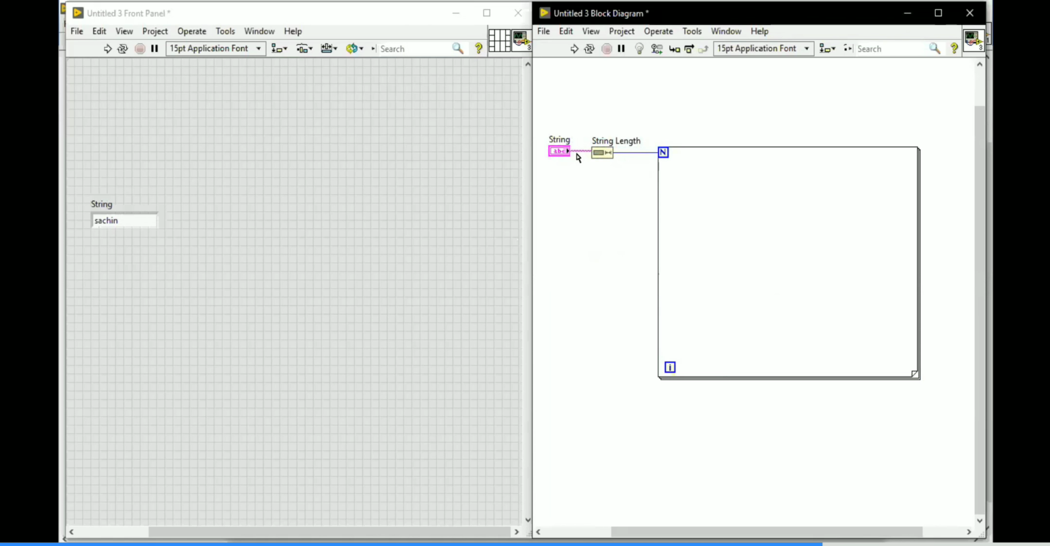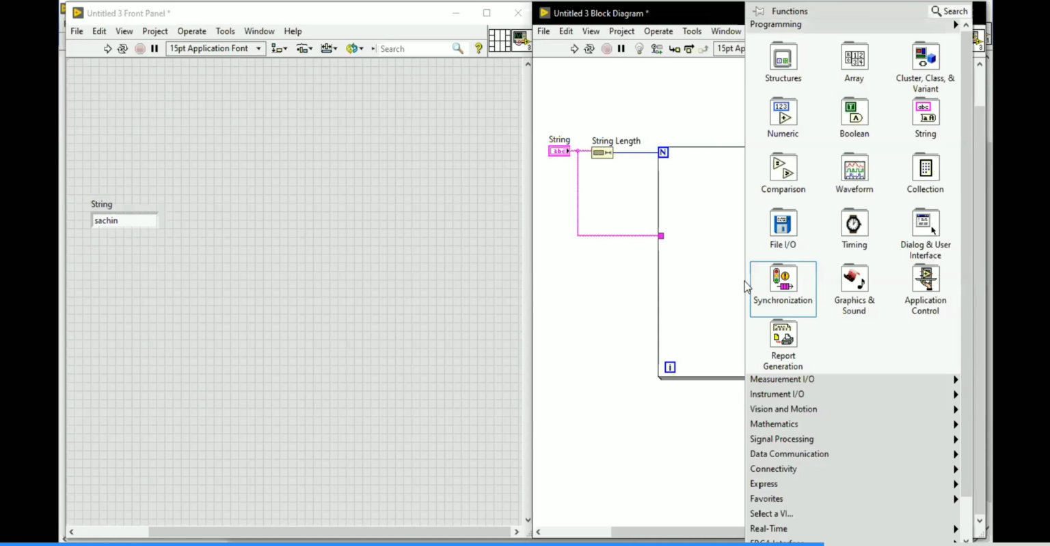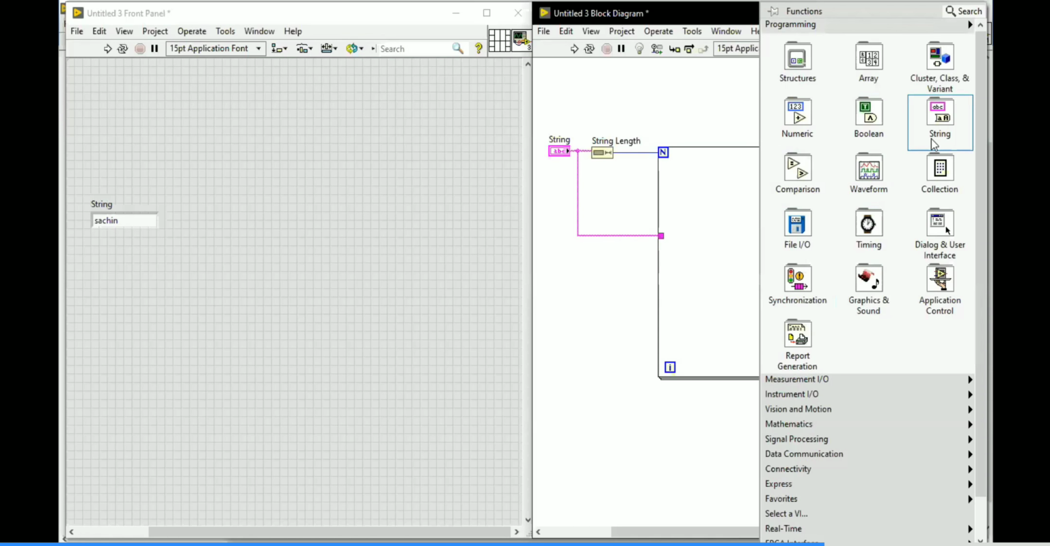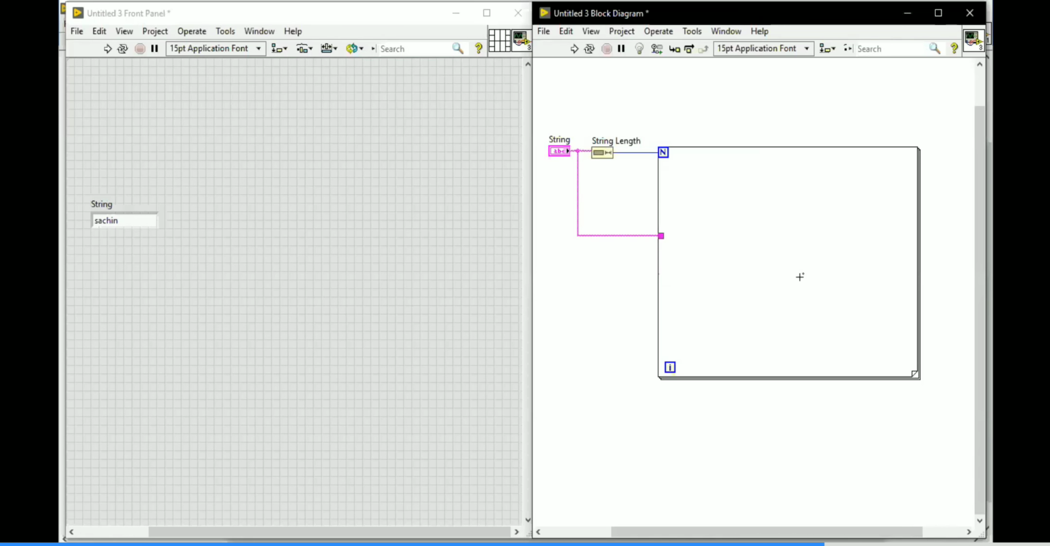Okay, now I am going to take the value to the tunnel. I'm taking the value from the input to the loop. Like a tunnel value is going on. Now I have to make use of my sub VI in this place. I said I want to compare each and every character. That's the way I wrote the logic in my sub VI also.